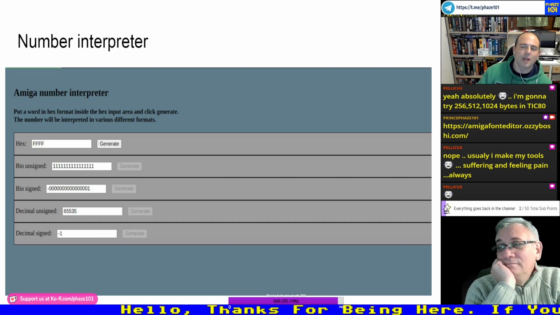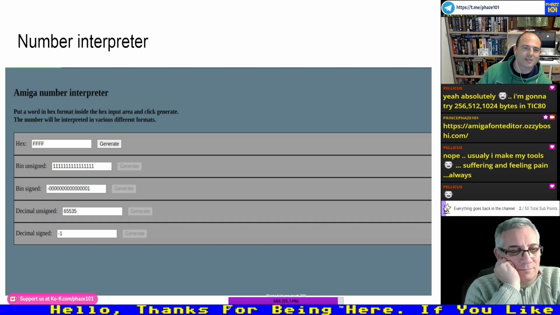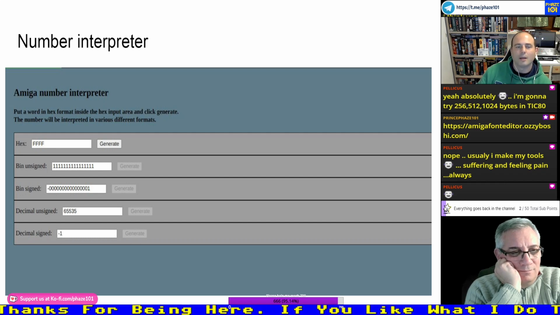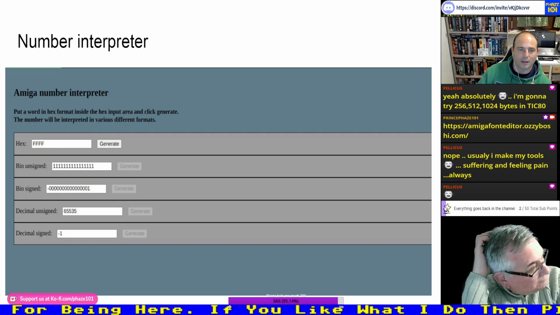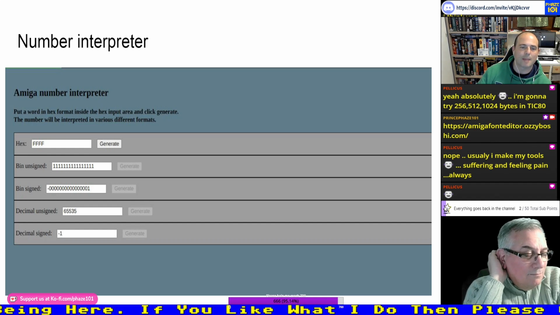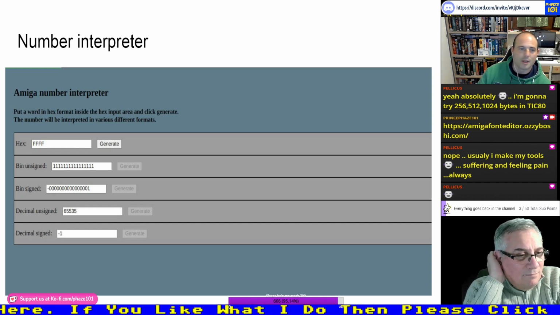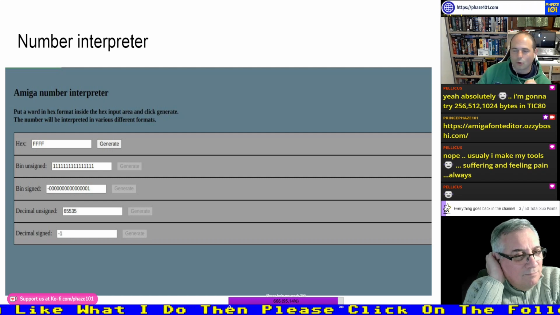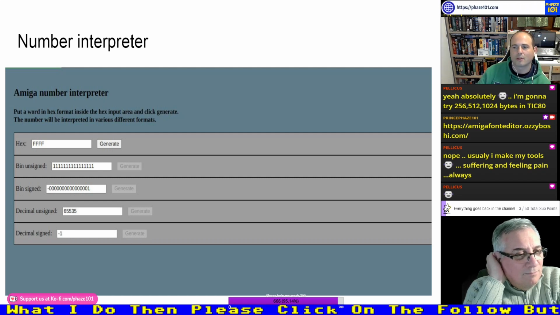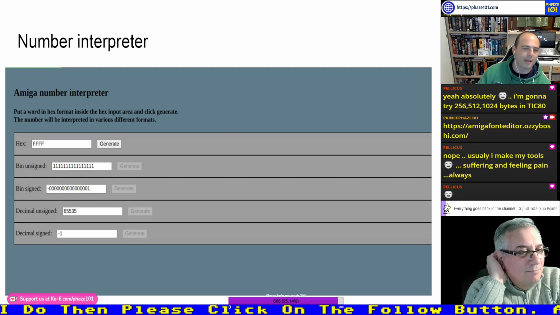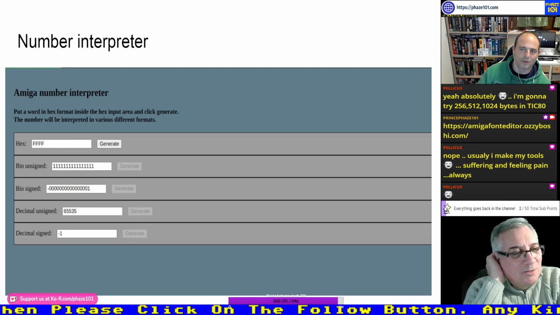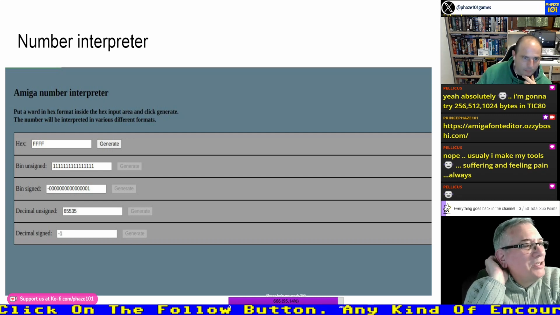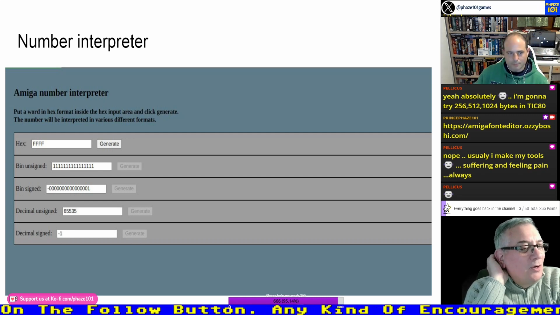So what I did, I said, okay, I will just write my own Amiga number interpreter. You just feed it, you see that there are some generated disabled functions. My goal here is you put your value in whatever form and it will just calculate all the values. Right now you only have it for hex, right? But your intention is to have it for all of them. Yeah, which is good.